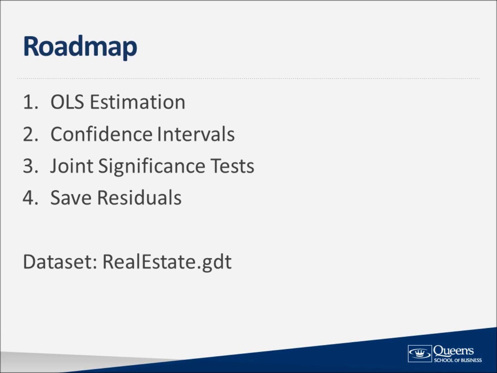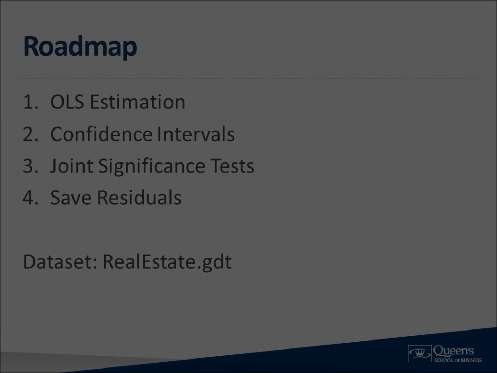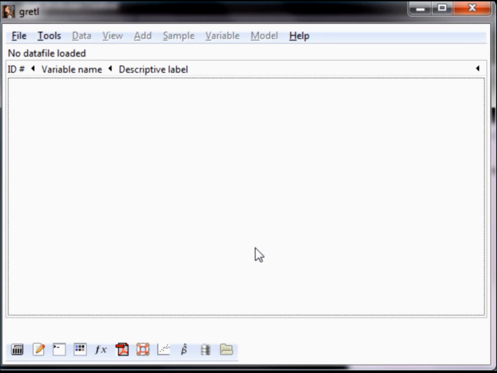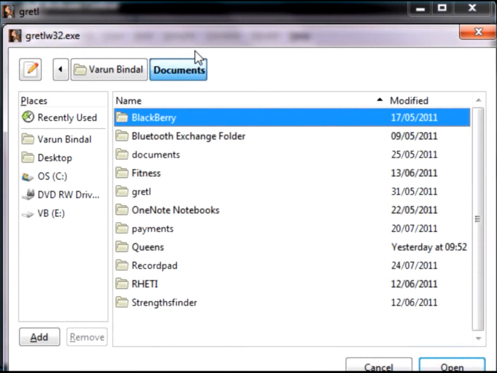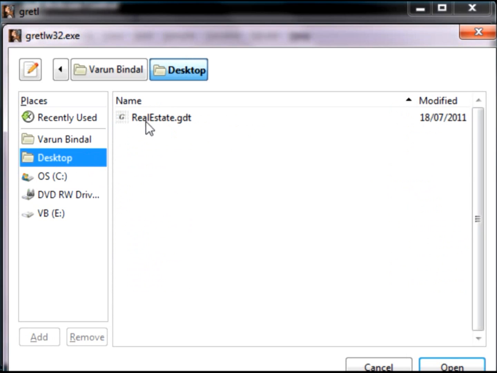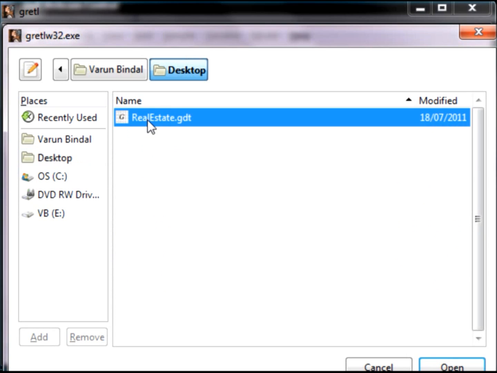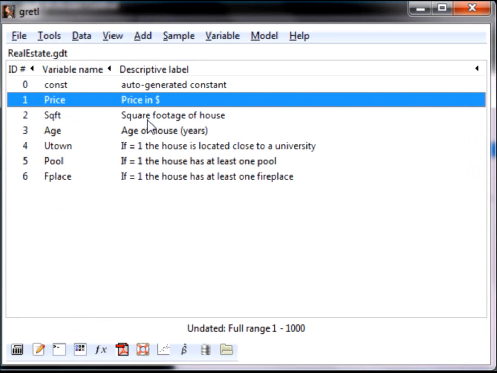Now let's get started by opening the data series in gretl. To do this, open the main gretl screen. Click on File, followed by Open Data and User File. Now you have to locate the directory in which you saved the file. This is the same file that you used in video 2. Once you have located the file, double-click to open.